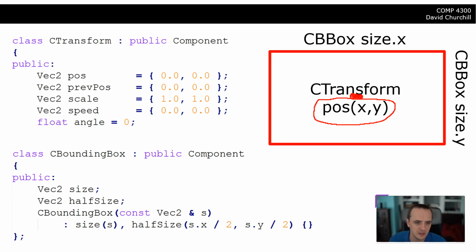So over here, we're going to show the component representation of those. In assignment 3, our transform component is going to have a position. It's also going to have a previous position. We'll talk about that in a sec. It's going to have a scale, and we'll talk about the scale a bit later. And it's also going to have, this should be velocity, the speed in the X and the Y direction, which is the velocity, okay?